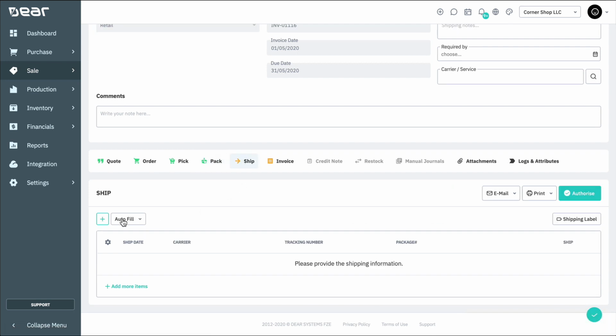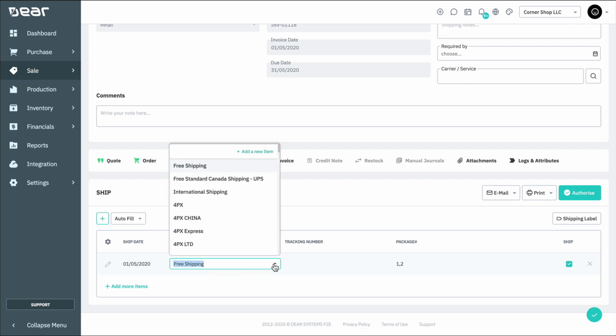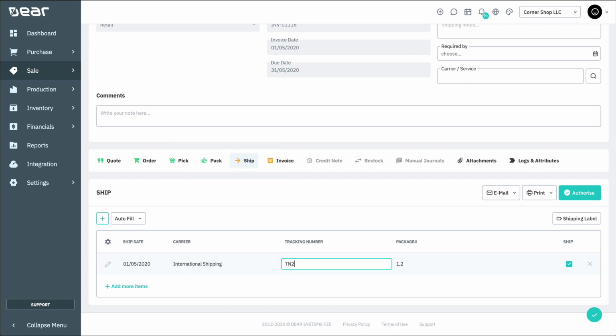Here, you can pre-populate the data from the pack stage in one of two ways. Either as individual lines, where each package number is able to have its own carrier and tracking details, or as group boxes, where all package numbers are combined into one line for a single carrier designation. Next, provide the ship date, carrier, and a tracking number if required. And finally, ensure the line is marked as shipped.